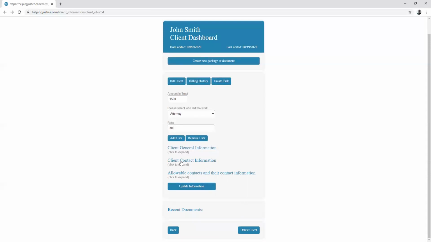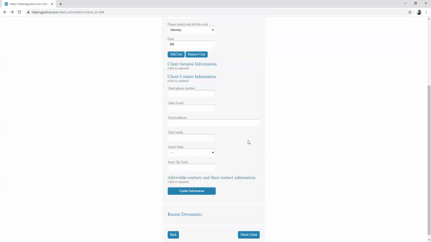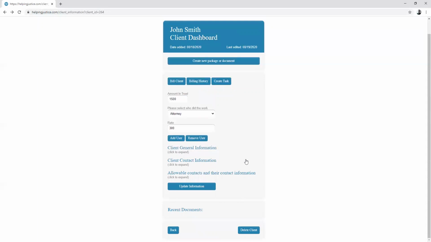Now we're going to go down and click on the client contact information section. Obviously, as it says here again, click to expand. This client contact information allows you to enter the client's phone number, the client's email, client's street address, and so forth. Go ahead and click that again, and it'll go back to the original way it was when we first came to the page.